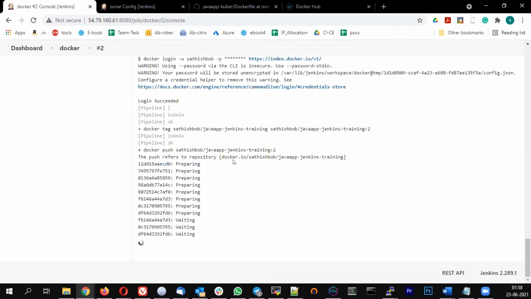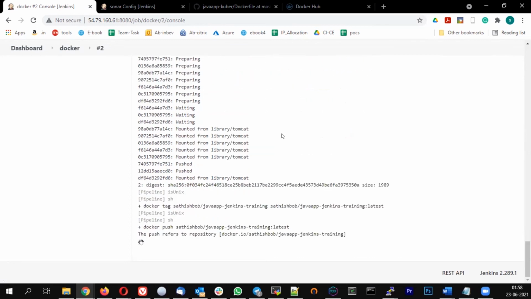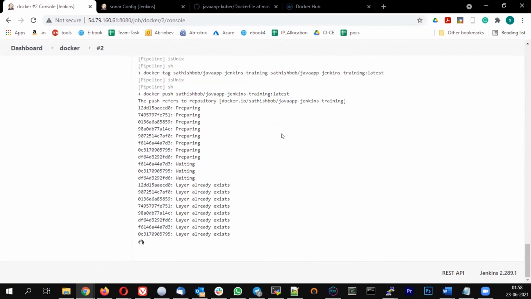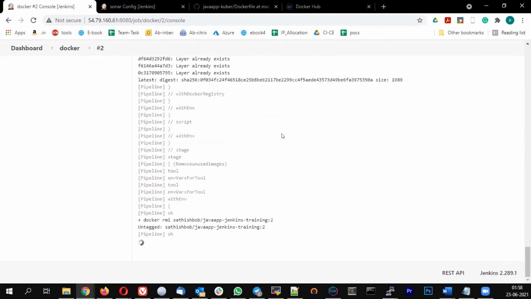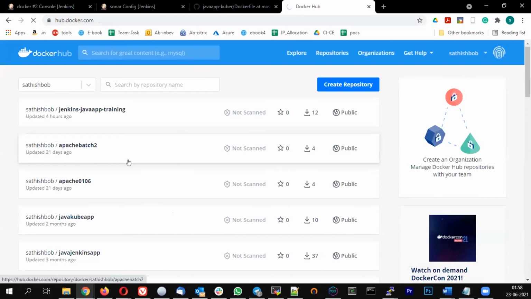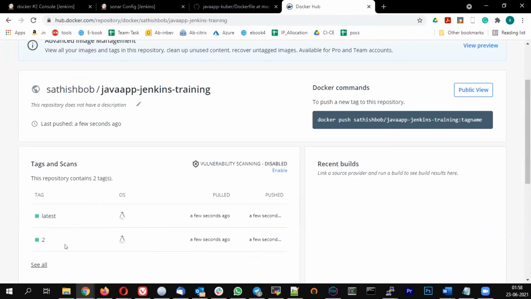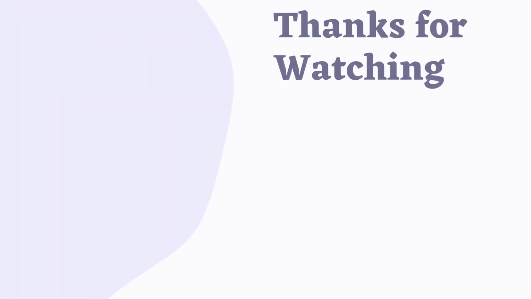Okay, login has succeeded. So if you see, it is pushing a build number with 2, and it is also going to push the latest tag, and it is going to delete the unwanted images. So if you check your Docker Hub now, you can see 2 images have been created. It is having latest and 2.